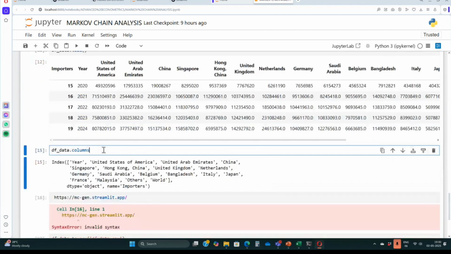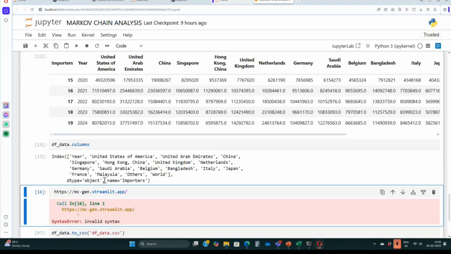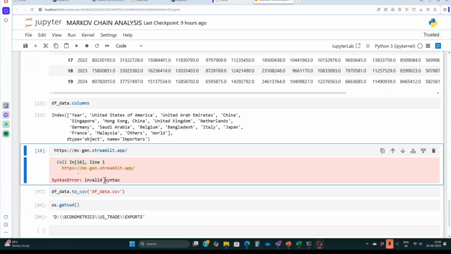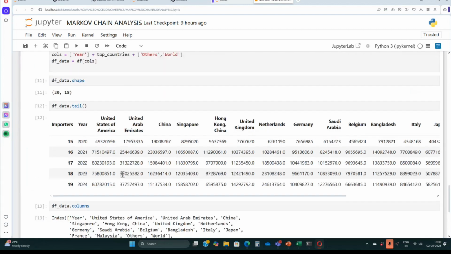And I'm just looking at which are those countries. So I say df_data.columns, and these are the countries: United States of America, UAE, China, Singapore, Hong Kong, down to others. Now I've arranged the data. Just like that example I showed you with brand 1, brand 2, brand 3, now I've got essentially 18 countries to which India is exporting commodities.